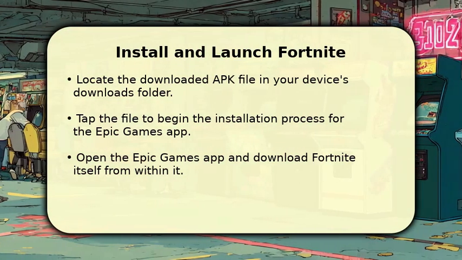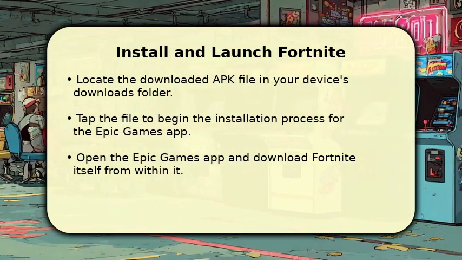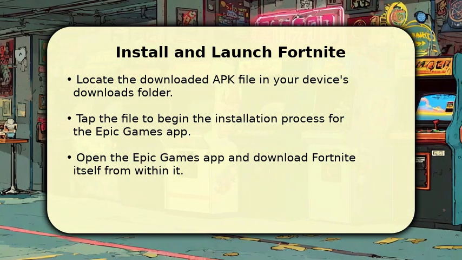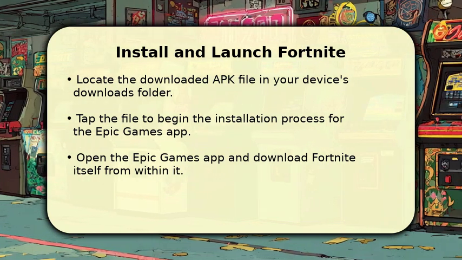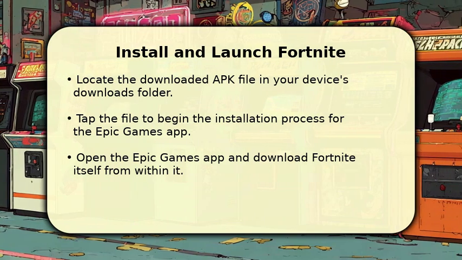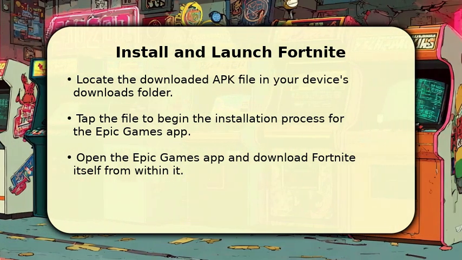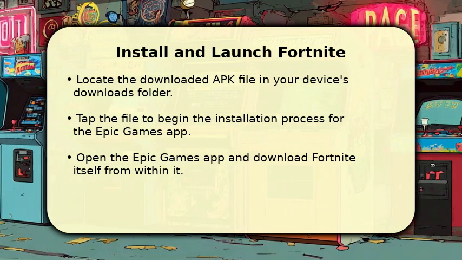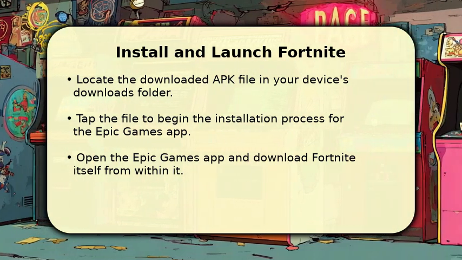Once downloaded, find the APK file, likely in your device's Downloads folder, and tap it to install the Epic Games application. After the Epic Games app is successfully installed, open it and proceed to download Fortnite itself from within that app. This two-step process ensures you get the legitimate game version. You are now ready to launch and enjoy the battle.